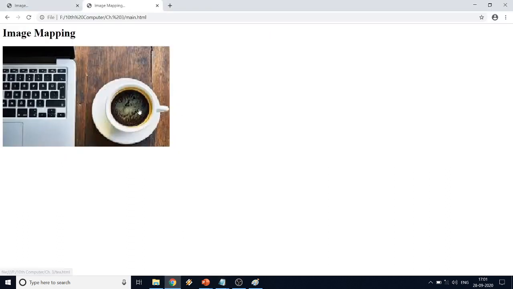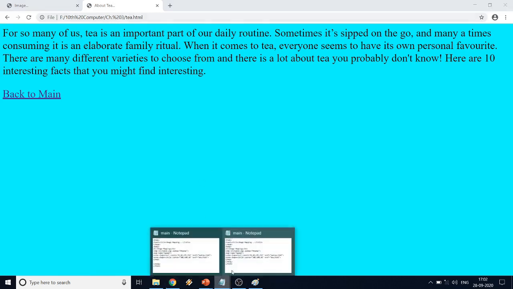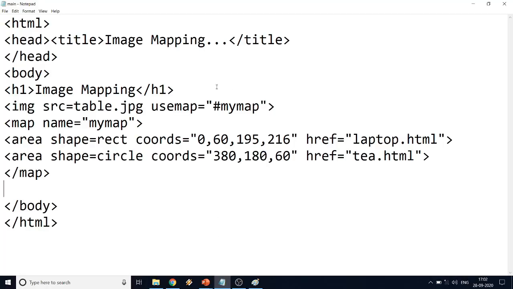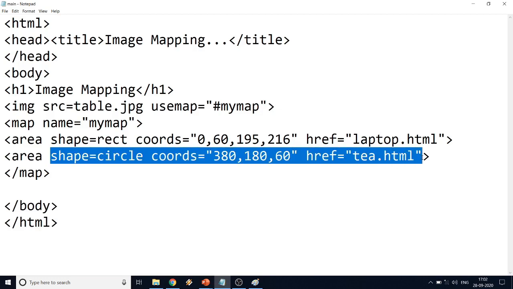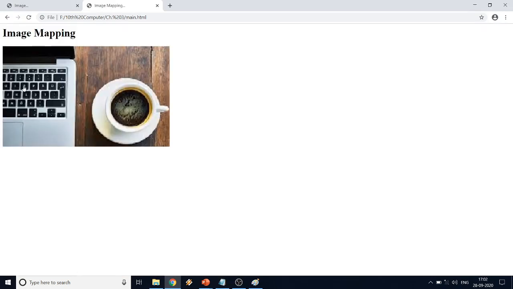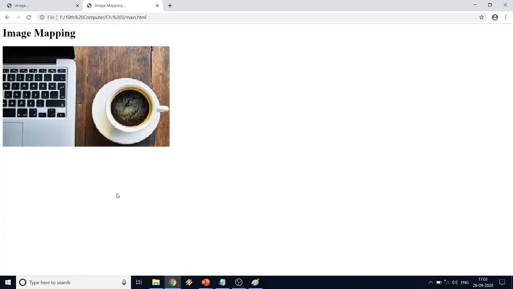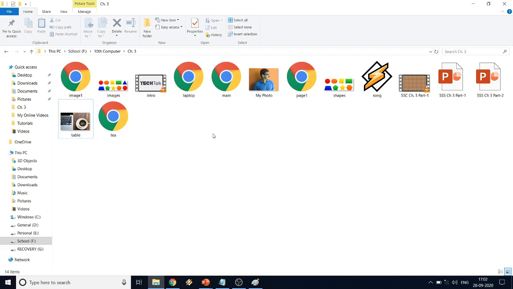And now, as you know, this is the area of circle which I have defined, and as I am clicking here, it is taking me to the file t.html as it is mentioned here. The shape is circle, and it is taking me to t.html. Similarly, back to main, and when I click on this keyboard of the laptop, it is taking me to laptop.html, and again back. So that backlink I have also created. You should know how to create that backlink, which we have already seen.